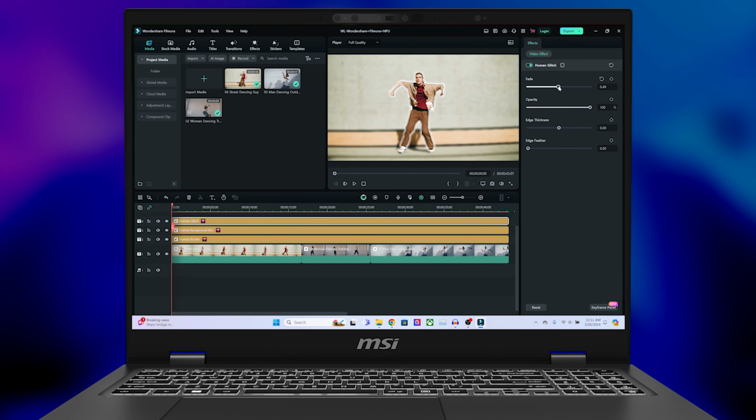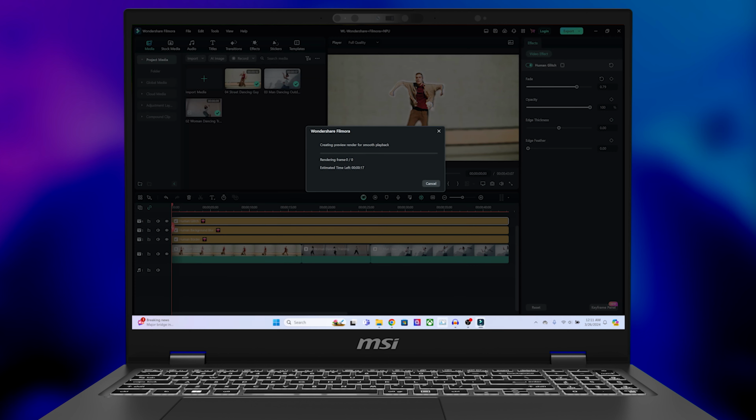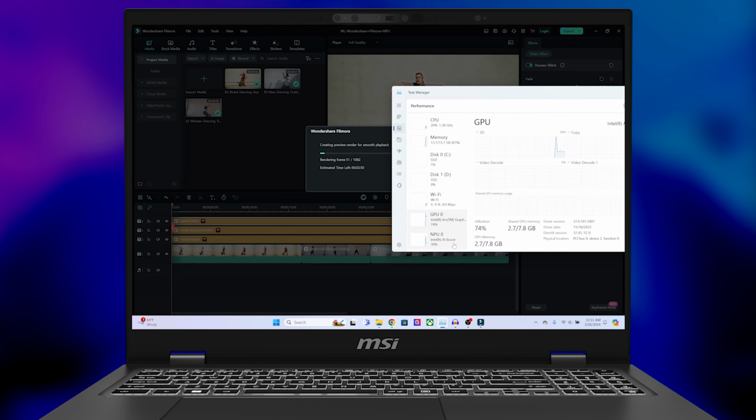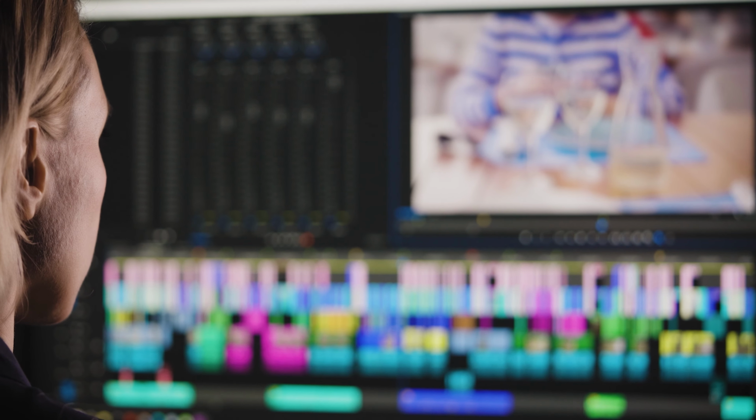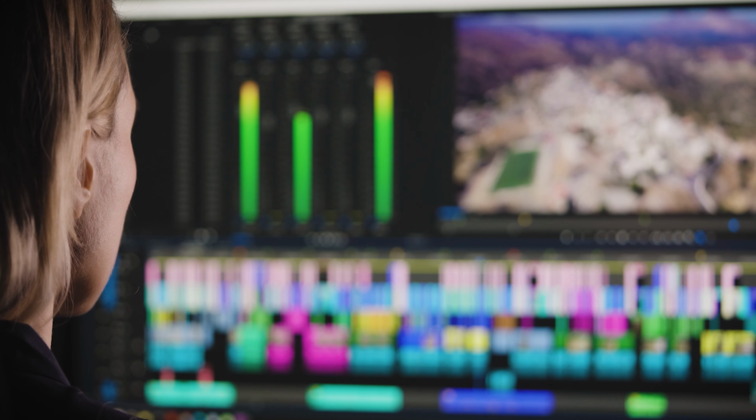NPU can support video preview with effects applied, offering smoother playback and lower power consumption, thus extending the battery life of laptops. As you can see, when effects are applied to a video and it is being previewed, the NPU starts to kick in, indicating that it is processing the work of video preview. What's even better is that this feature does not require any additional settings. Simply running Filmora on an MSI AI laptop allows you to enjoy the convenience brought by the NPU.